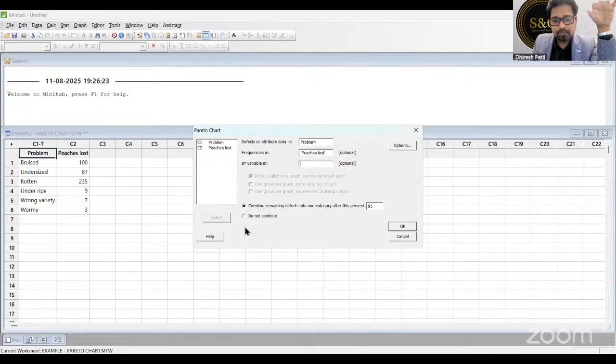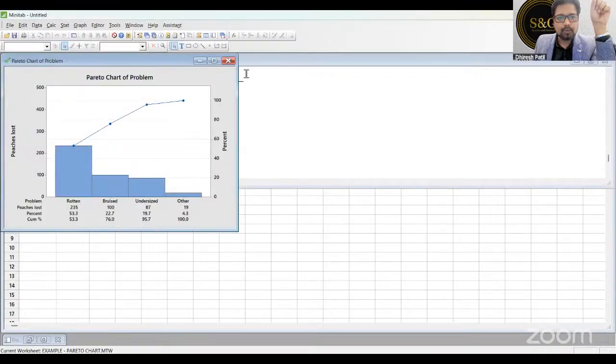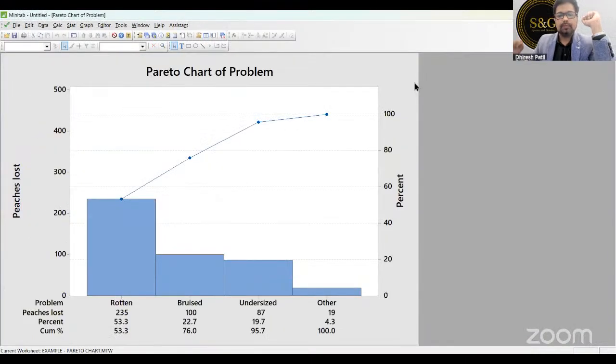Yes, everybody? Now here, there is one option given, which is combine remaining defect into one category after dispersion 95. This is by default 95. Okay. What is this actually? Let's by default है ना, तो इसको ही okay करते हैं and हम लोग देखते हैं क्या है. Okay. Have you done this, everybody?